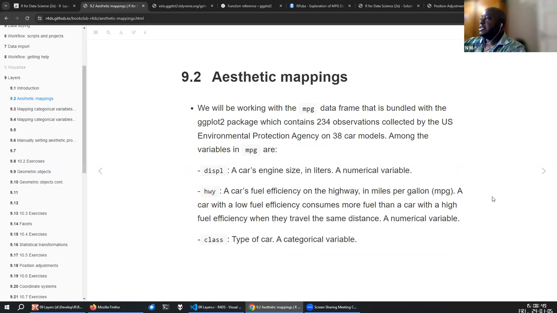In this case, for this session, we will be using the mpg data frame that's built into the ggplot2 package. It has 234 observations about cars, and some of the variables in the package are displacement, that's the car's engine size in liters, a numerical variable; highway, that's the fuel efficiency on the highway; and class, the type of car.